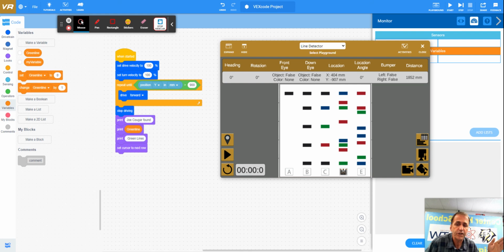Then you said, okay, if it's blue, we're going to change blue by 1. If it's green, we're going to change green by 1. If it's red, we're going to change red by 1. But what are you going to do for black? Well, first of all, you probably have to create a variable that's called black line. And then what I would do is I would say, if this is true, do that. If this is true, do that. If this is true, do that. Or else do this other thing.